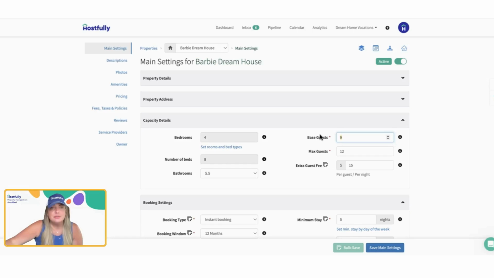So my house includes 9 people in that base night rate. But my house can hold up to 12. So I can have it set like this, and I can now charge an additional per guest per night fee for those additional guests. So if I put 15 here and my base guest is 9, guests 10, 11, and 12 will be charged a $15 per guest per night fee. If you don't want to charge a fee, you can just make these 2 numbers match and no fee will be charged since there's no additional guest.